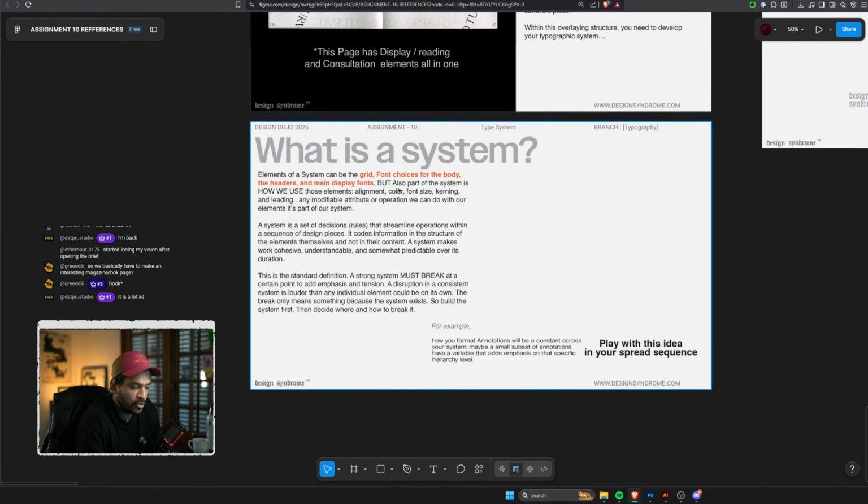So alignment, color, font size, kerning, and leading. Any modifiable attribute or operation we can do with our elements is part of the system. Now, a system is a set of decisions, of rules that streamline operations within a sequence of design pieces. It codes information in the structure of the elements themselves and not in the content.